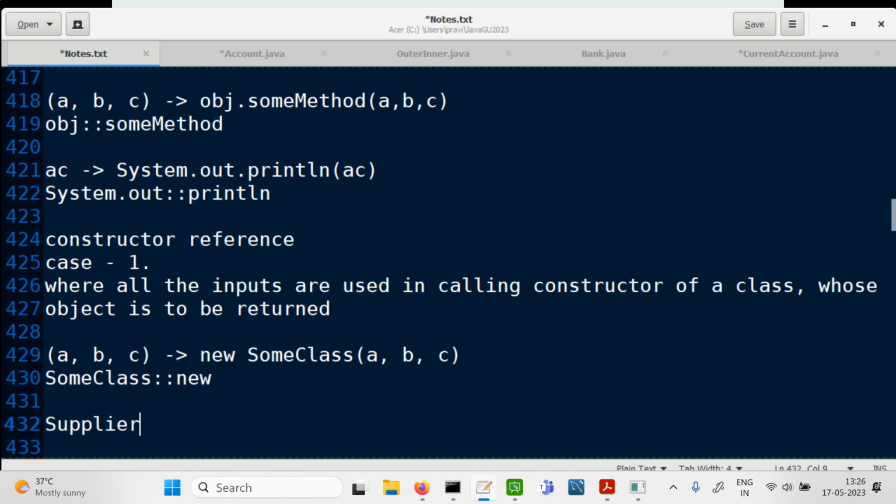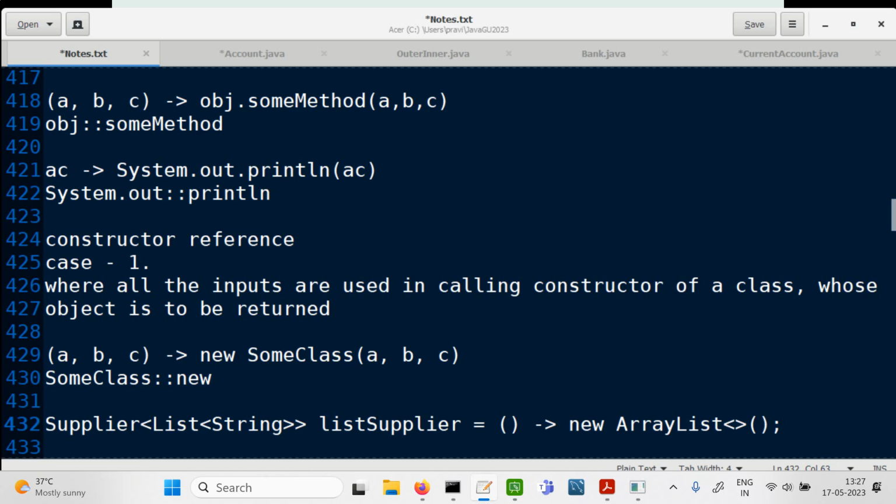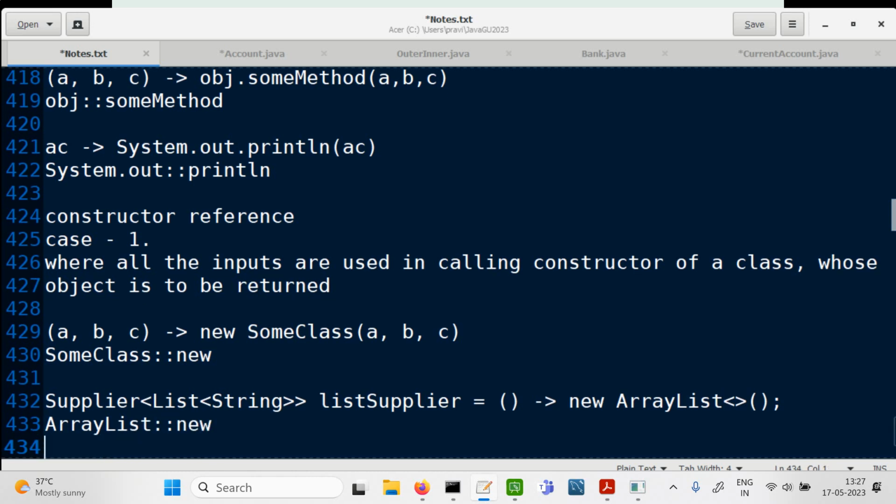Okay, fine. I'll give an example here. For example, if you want a supplier to be created, supplier of which type? Suppose someone says, I want a supplier of list of string. Supplier of a list of string equals... and to create a list supplier, what is the method you will call? There are no inputs. It's a supplier, zero inputs, but I would like to return a new ArrayList. If this is the kind of coding you are writing, or you can simply say ArrayList::new. Zero inputs, and the constructor is also default.